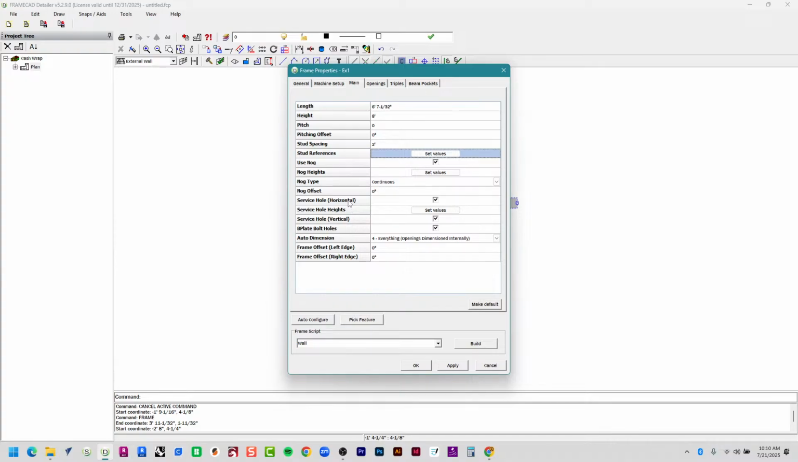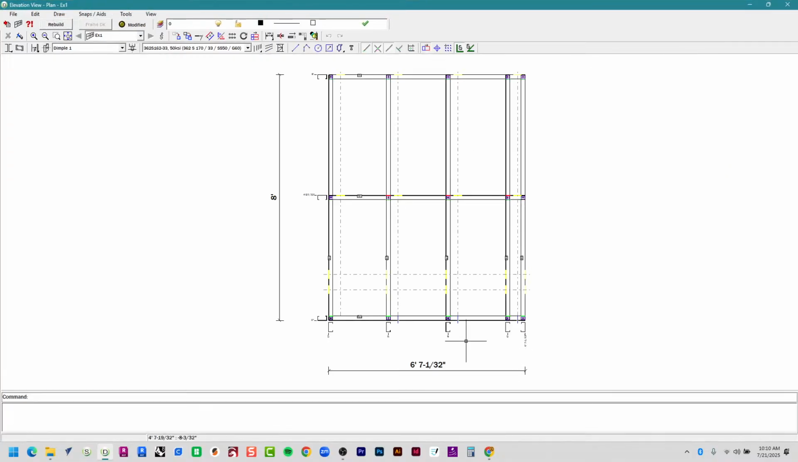I can add service holes, both horizontally or vertically. I can add bolt plate holes. Once you configure all this, you click on Build. I didn't change any of those settings. You click on Build, and then you'll see a wall.